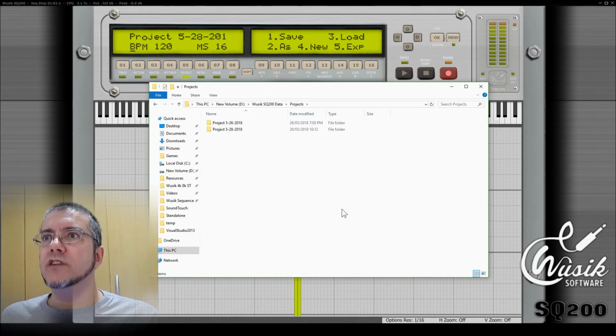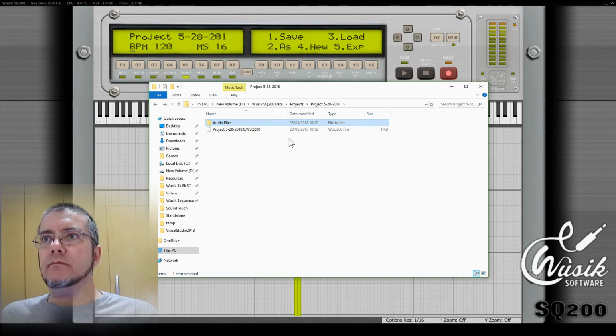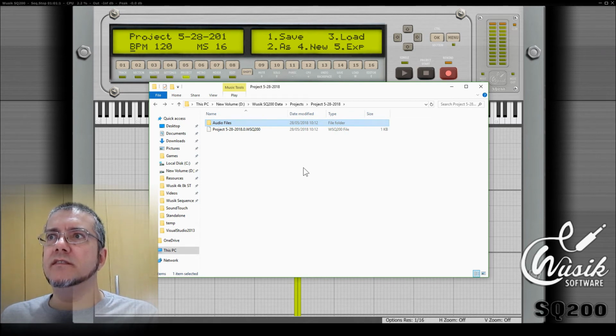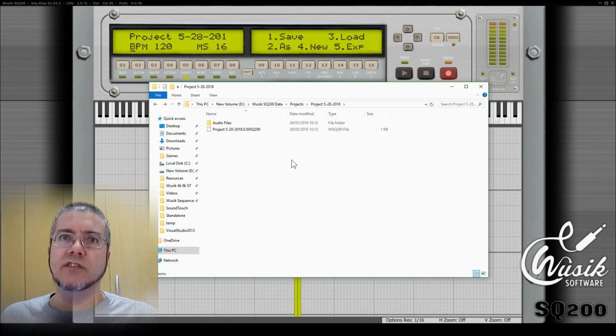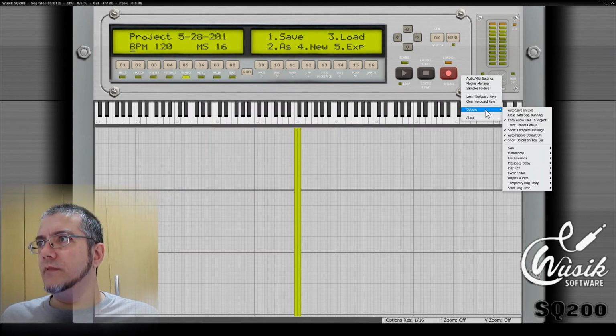Now I'm going to go to projects. This is the file. I didn't name the file, so it uses just the date. So I have my audio files there already. This is a good feature because if you are working with several files, they stay in the project folder, and when you make a backup of the project, it has all the files already there, so you don't have to worry about where the files are and stuff like that. I think that's pretty much it.